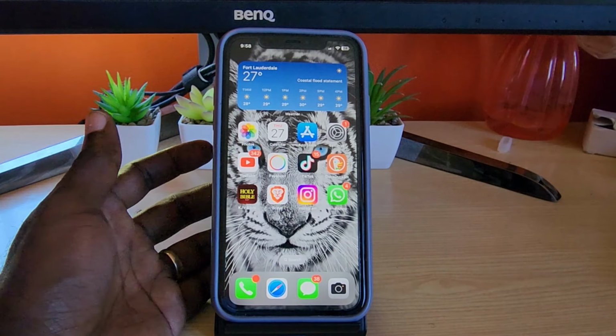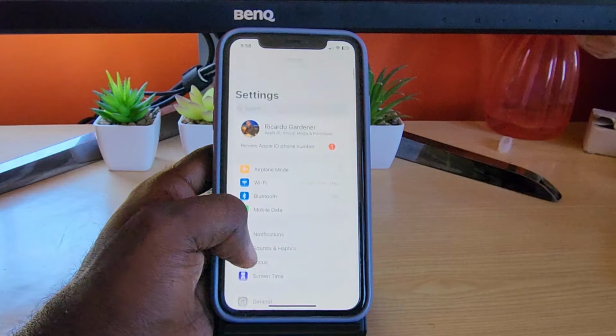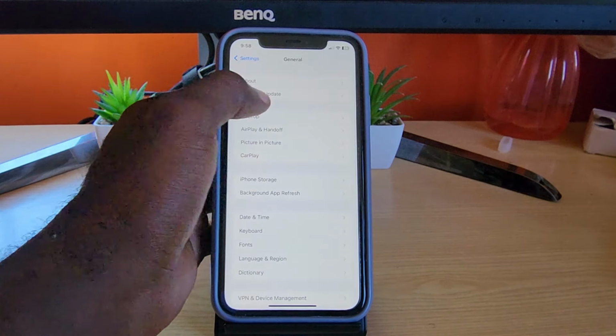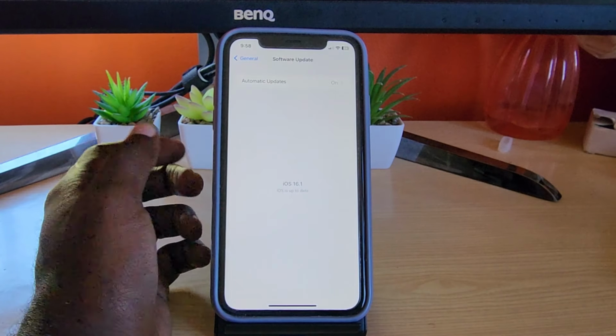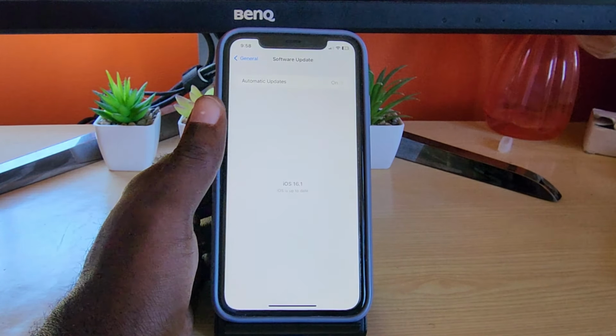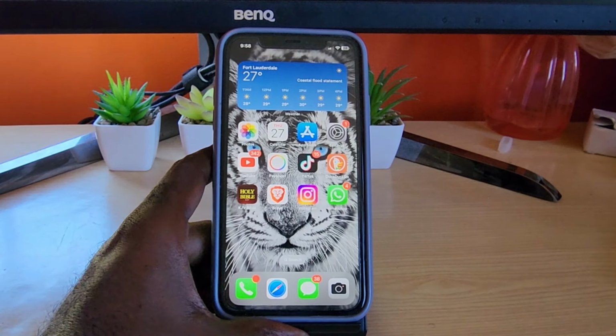To prove that we're on iOS 16.1, you can actually go ahead and go down to settings, general, and of course if we go to software update, you can see here it says I'm on iOS 16.1 and it's up to date.